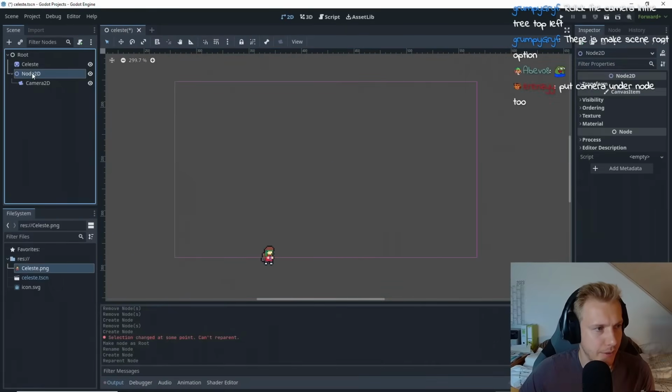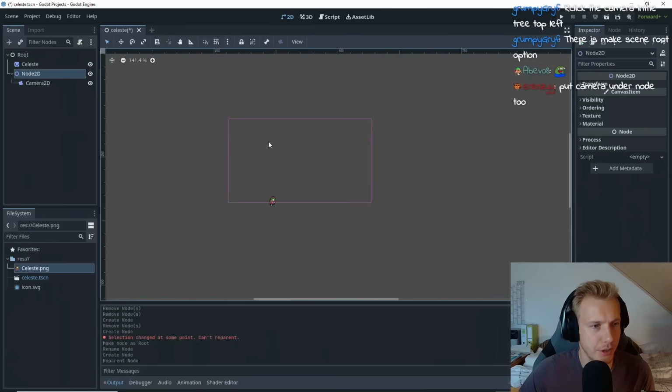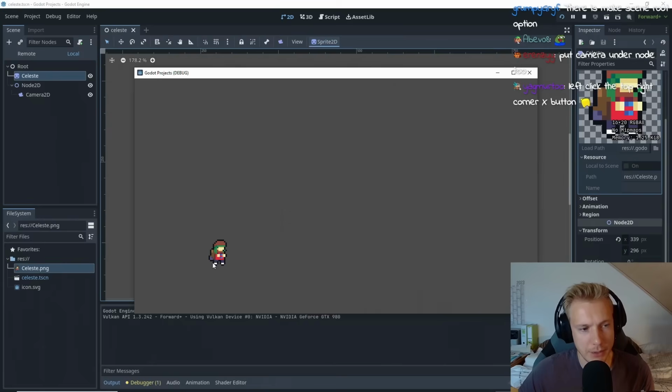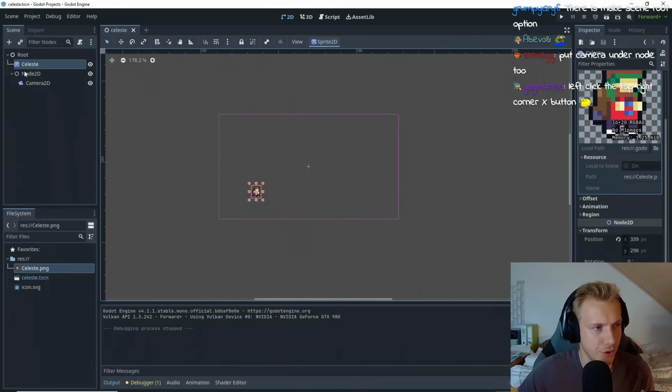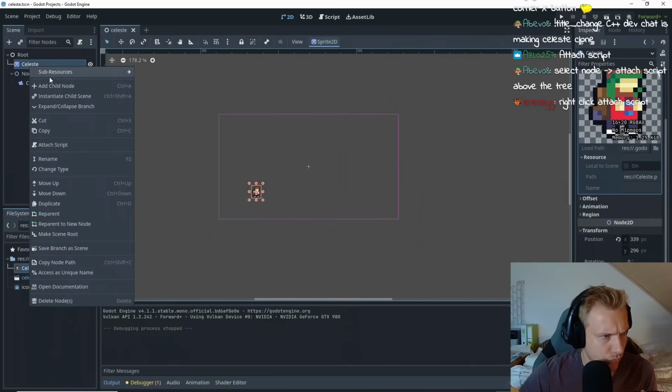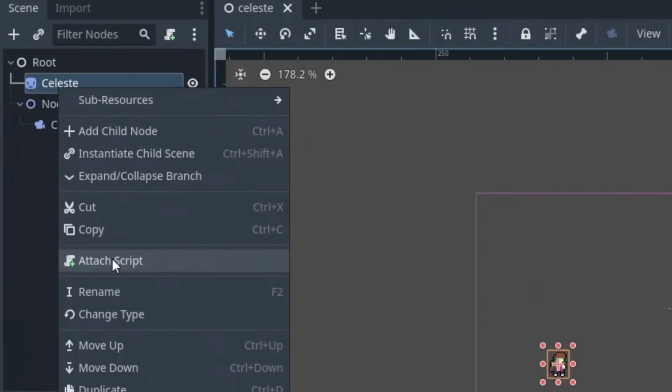Okay, so now this node is just in the origin and I can move my character anywhere I want, and if I play now, my character is here. Okay, so how do I apply a script to my character? Next, I wanted to code in movement for the character, and apparently you do that by attaching scripts.